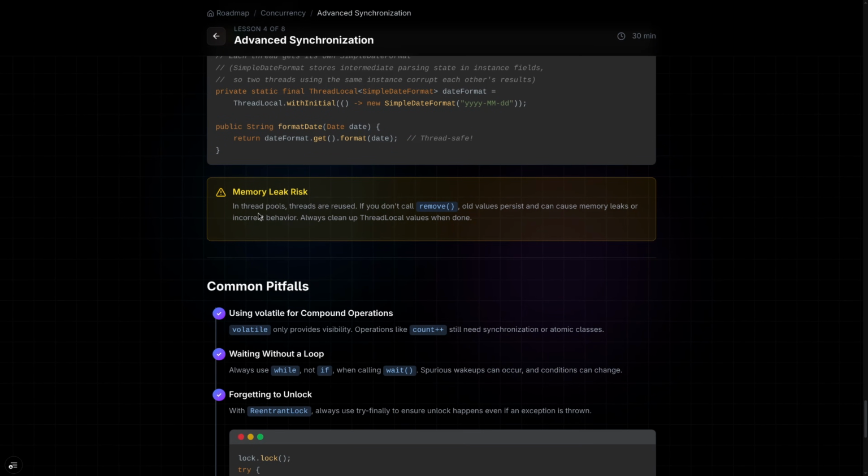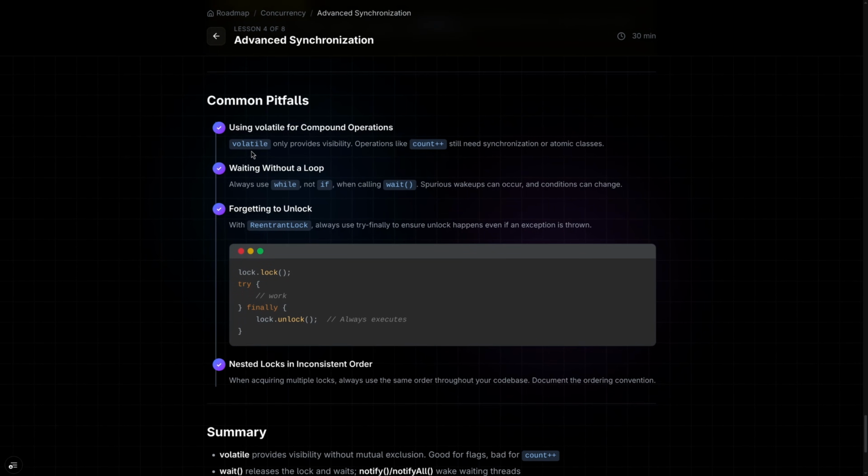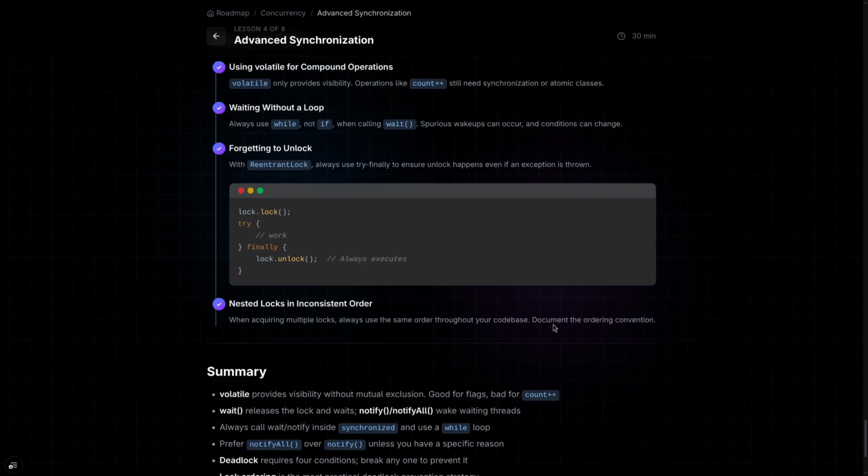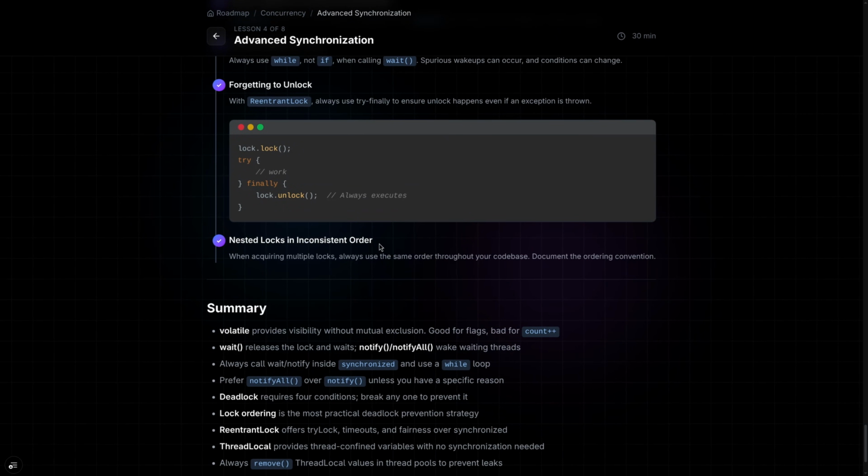Memory leak risk in thread pools. Threads are reused. If we don't call remove, old values persist and can cause memory leaks or incorrect behavior. We have some pitfalls here. Using volatile for compound operations. Waiting without a loop: always use while. Forgetting to unlock, which is very important. Nested locks in inconsistent order: when acquiring multiple locks, always use the same order.